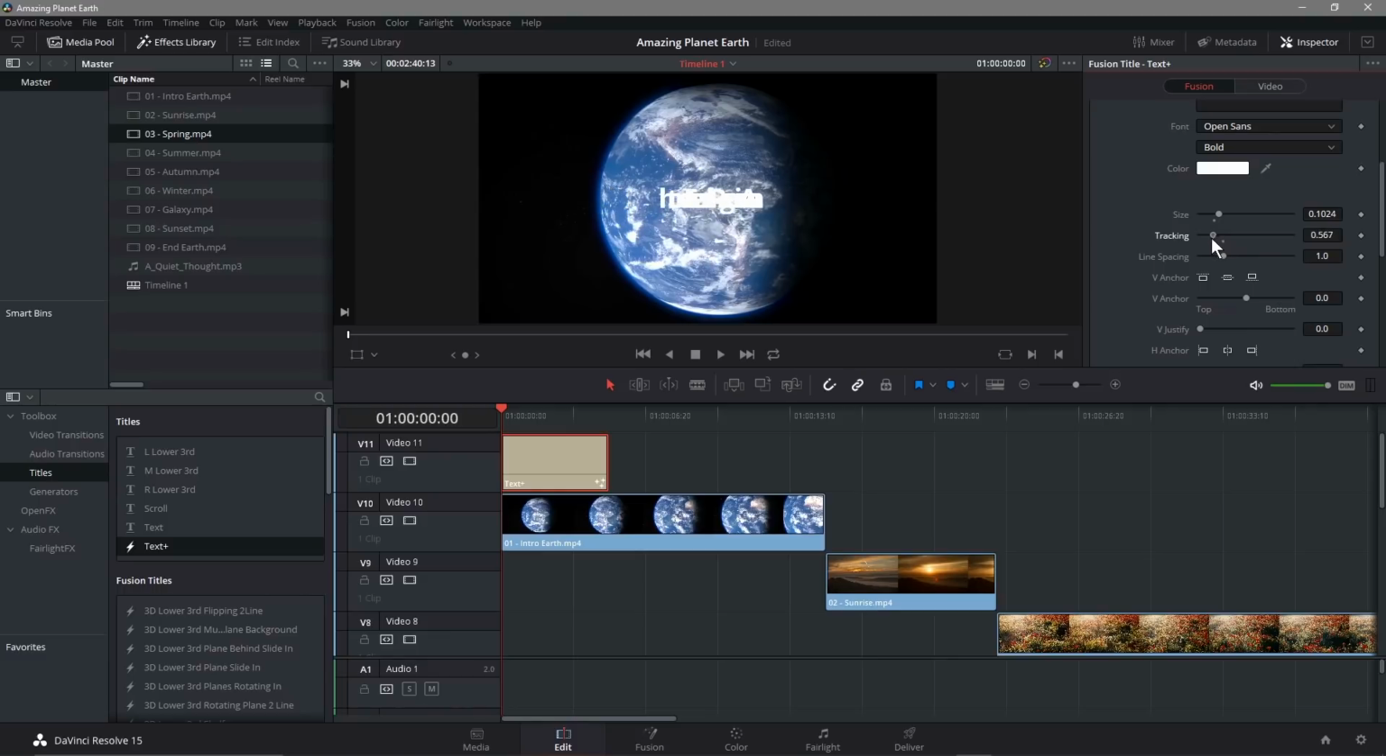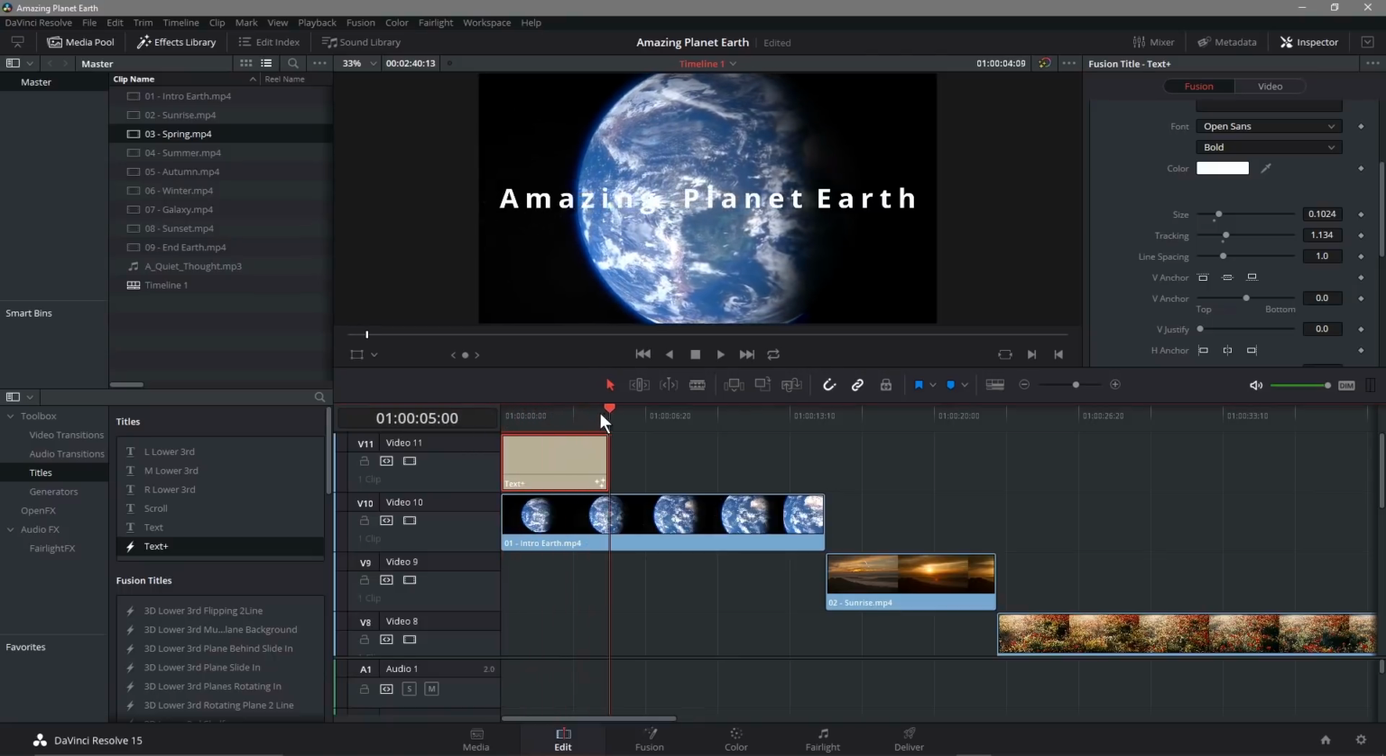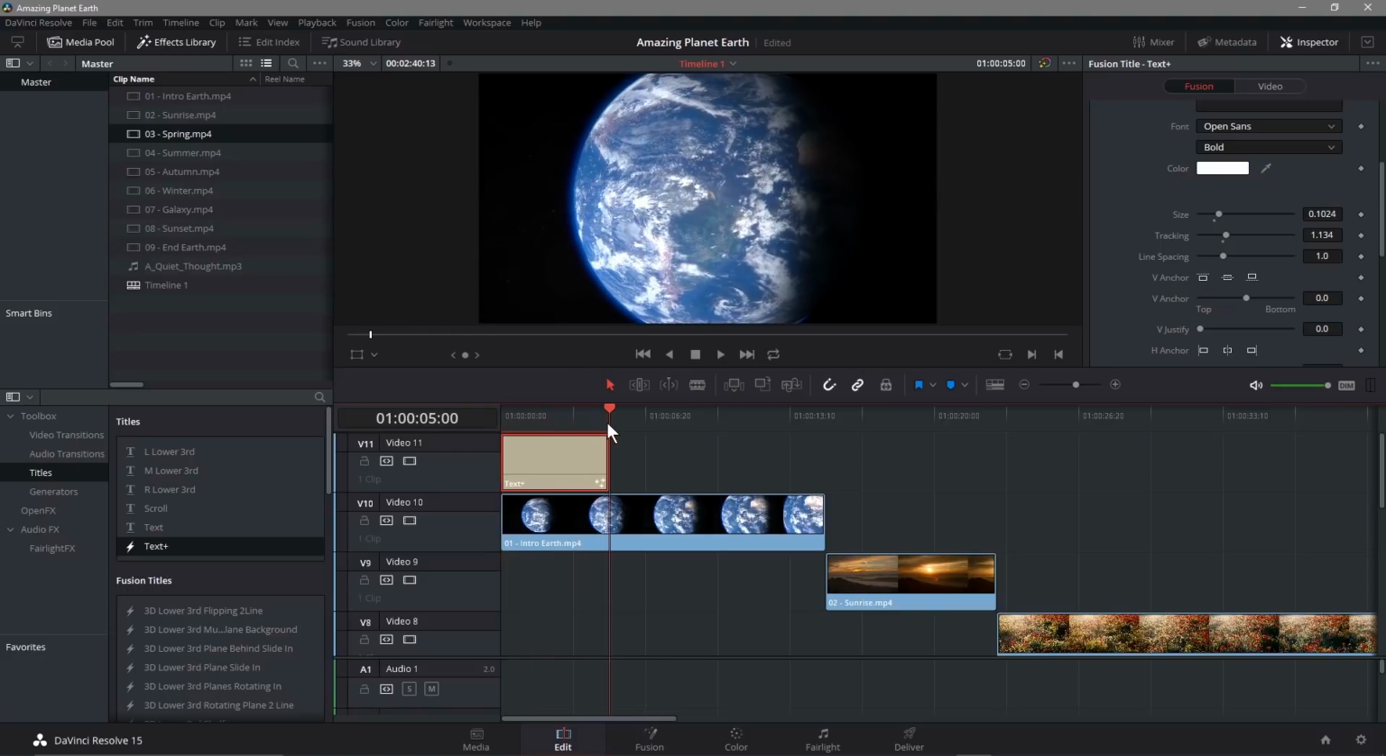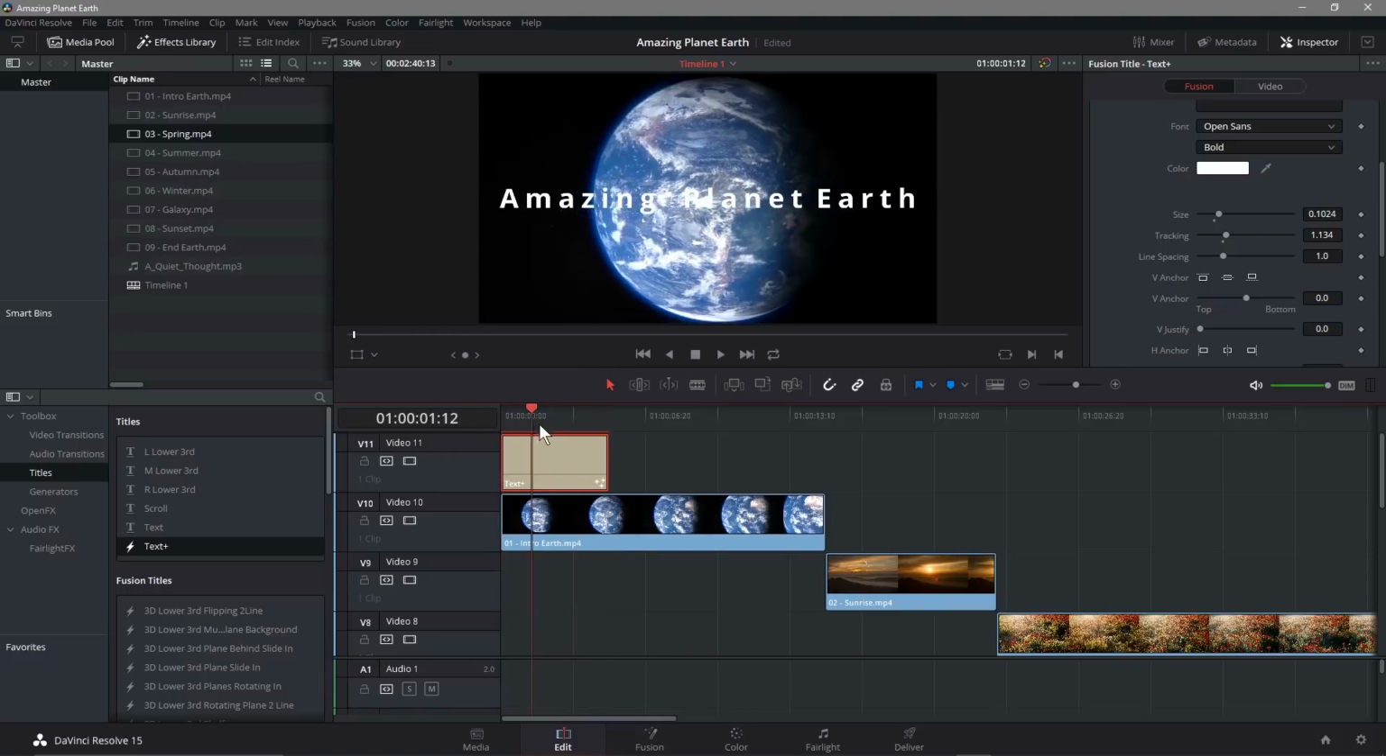So if I set it to something that I want it to be, so let's set it something wide. Let's set it to something like this. So it's quite wide at the moment, and when we play the video, it will just stay wide like that. But we want it to almost reduce in size as this video clip is playing.